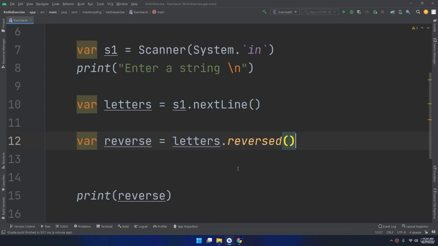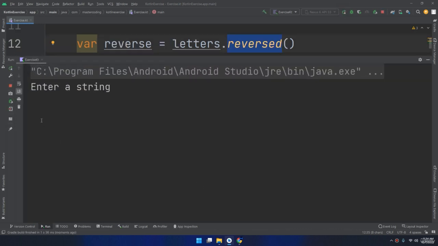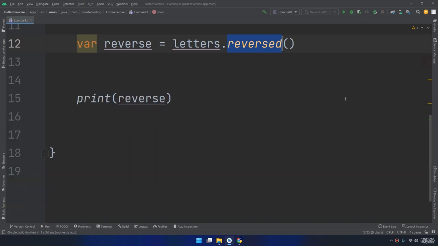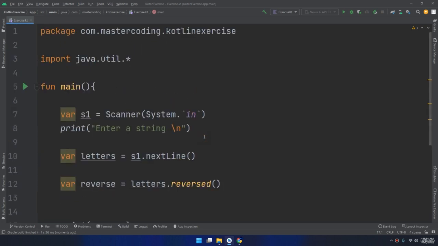reversed. This is a method inside the strings object. I can use it in order to reverse a string. So enter a string xyz, it will give me zyx. Okay, so congratulations guys, we have solved this problem correctly.